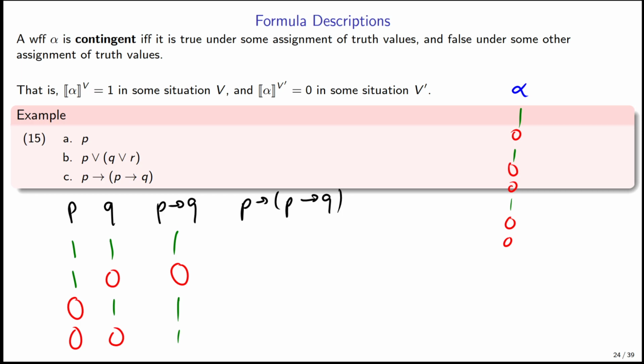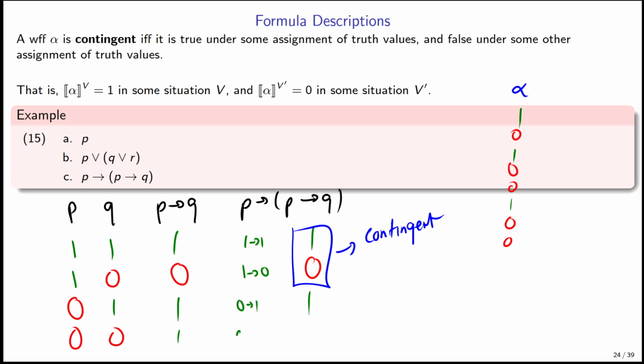Now we're going to do P to P arrow Q. Okay, so in the first row, we have 1 arrow 1. That gives us a 1. In the second row, we're going to have 1 arrow 0. So that's going to be false. At this point, if we want, we can stop. This is fine, because we know there's a 1, we know there's a 0. Therefore, we can say that it's contingent. But for the sake of completion, let's keep going. In the third row, we have 0 arrow 1. That gives us 1. And in the fourth row, we have 0 arrow 1 as well, which gives us 1. So that'd be the complete truth table for P arrow Q.